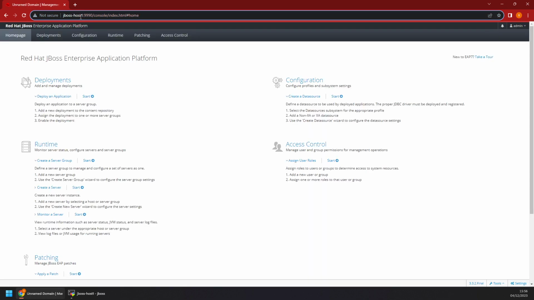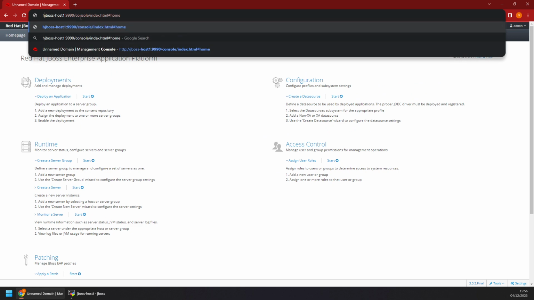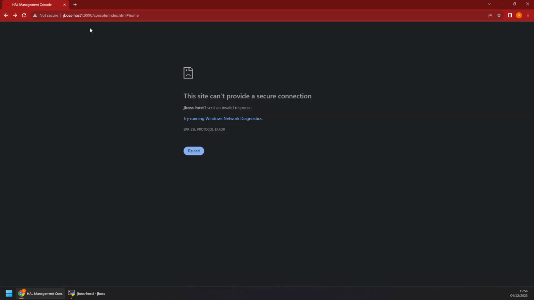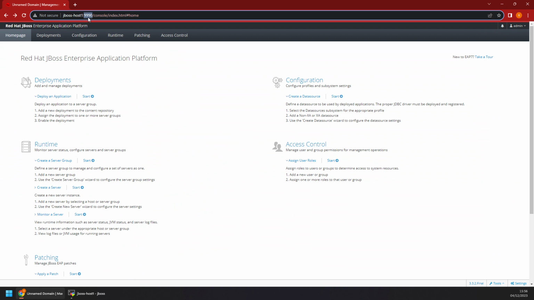If I type the same thing over here as HTTPS://, it's not going to work, because the 9990 port number uses the HTTP protocol, and the 9443 port number is going to use the HTTPS protocol. So we need to have that enabled.